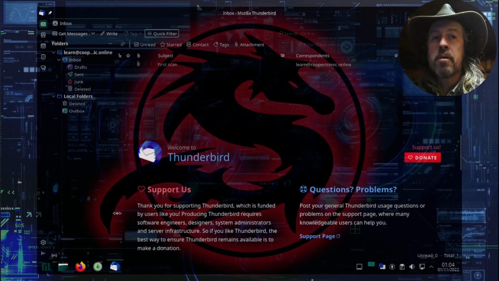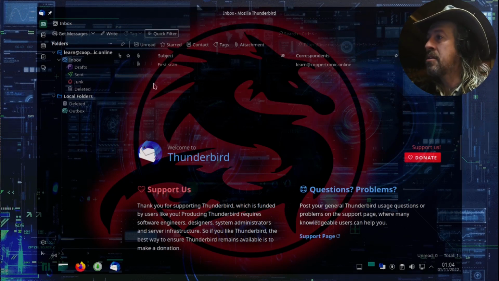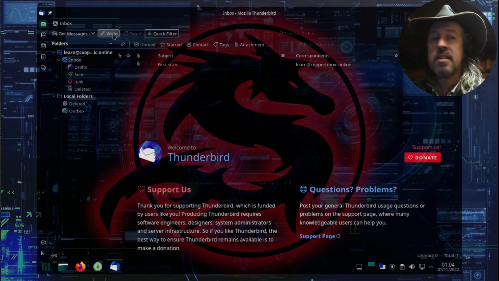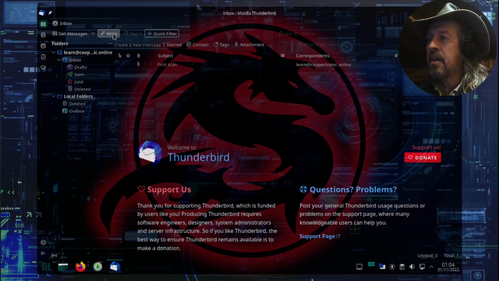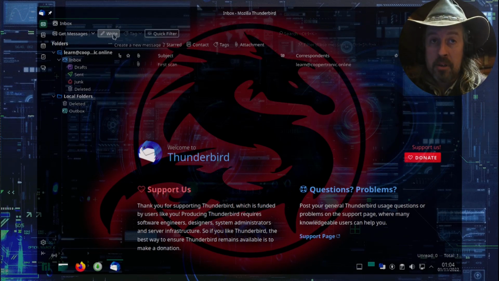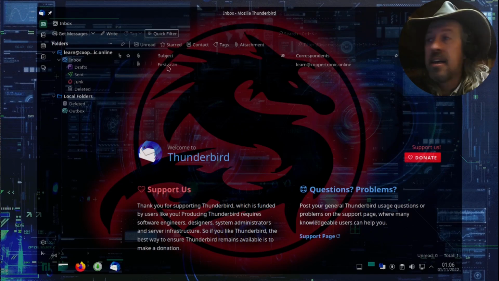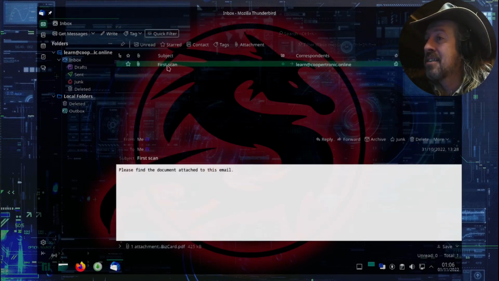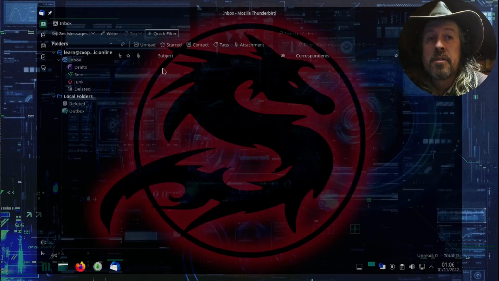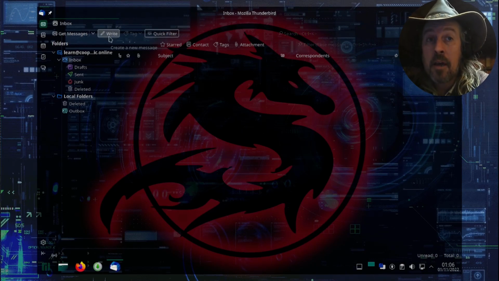Here we are, Thunderbird has opened, and we need to send somebody a message, and that's going to include our PDF document. The PDF document, the portable document format, PDF. We got first scan here. I'm going to delete that. Here we are with Thunderbird. It's open, and we need to write a new message. We're going to send this PDF document to somebody. In this exercise, I'm going to simply send it to myself.